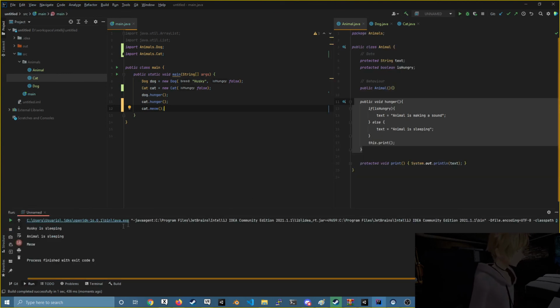Compiling. Okay, so here we see Husky is sleeping. This is the first one. Animal is sleeping. This is calling the parent one. And then cat.meow is gonna call cat, which is particular to cat. If we try to do something like dog.meow, it's gonna give us an error because dog does not have that, and same for animal. So yeah, that's the main gist of inheritance.